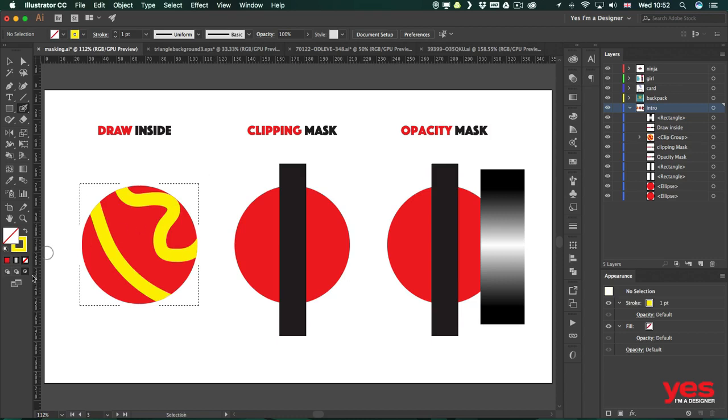Now, if I switch back to normal drawing mode, of course, I can draw wherever I want and it won't be affected by that shape. It was only happening because of the Draw Inside mode.